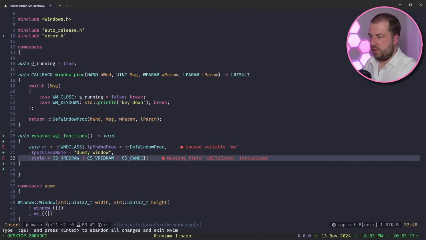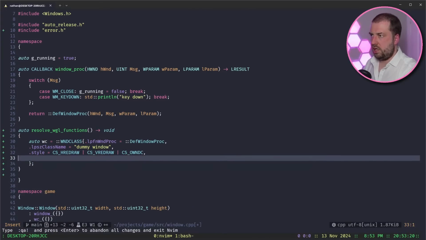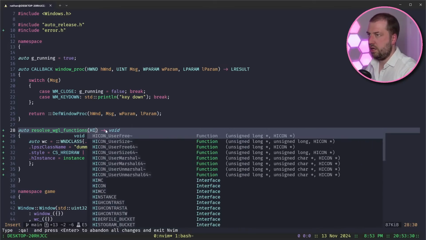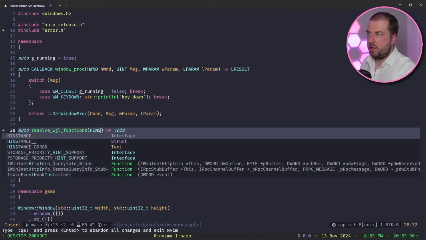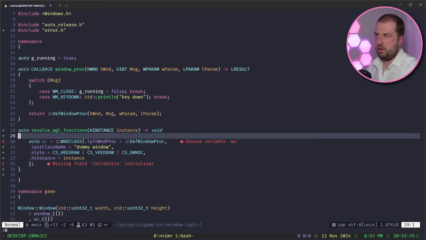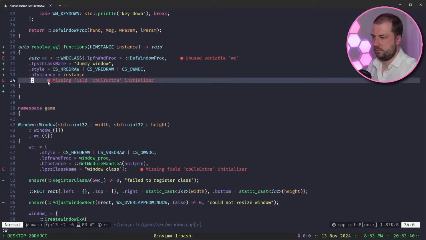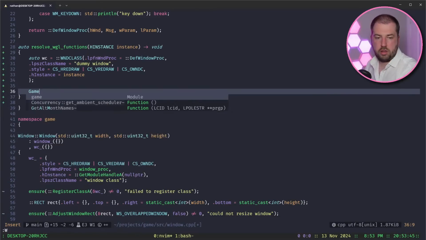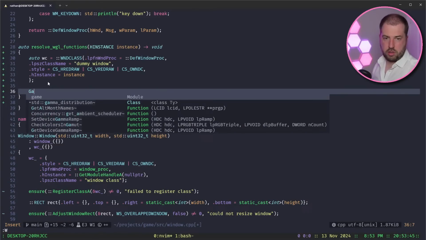And then what am I missing? I need the instance, but we've already previously calculated that. So what I'll do is just pass that in, hInstance, right. Then we can do hIcon. Yeah, there does need to be an order for that. I'll fix it when the compiler tells me I've got it wrong.